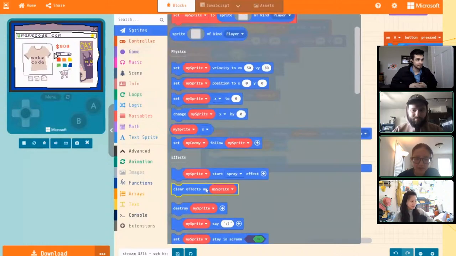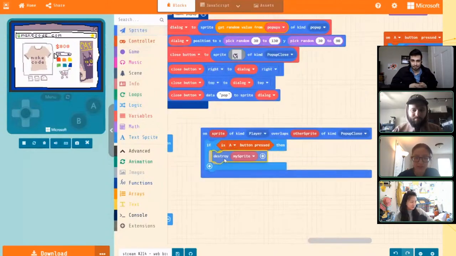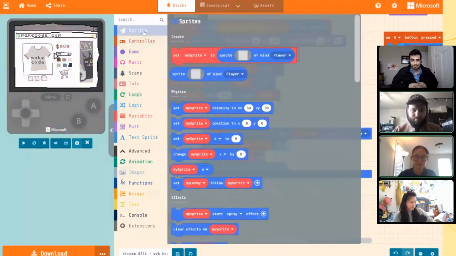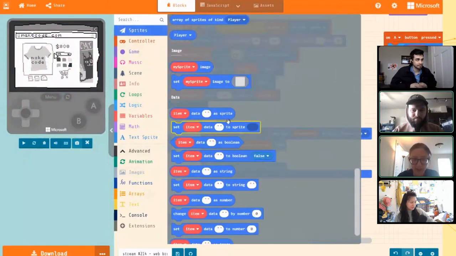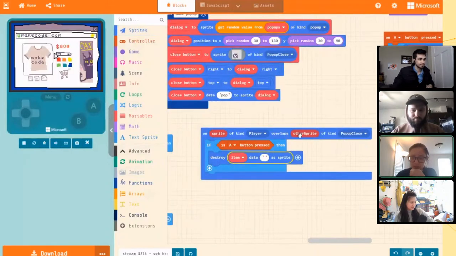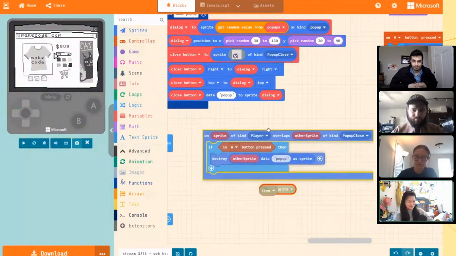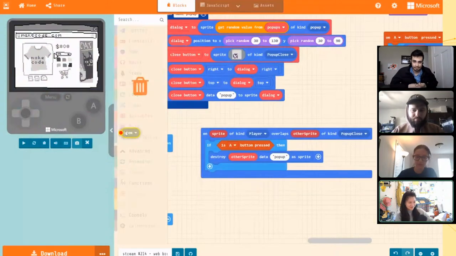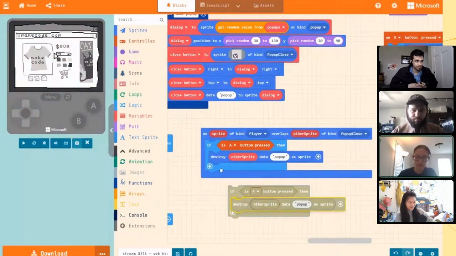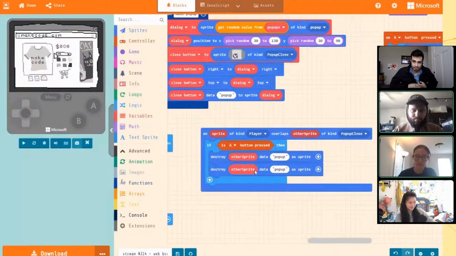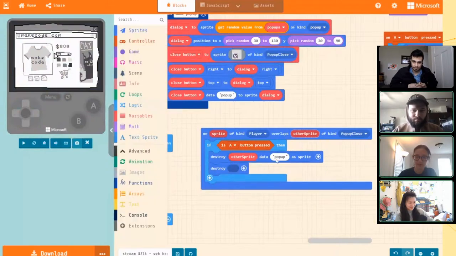So first I'm going to destroy the dialogue. So I'm going to get the close button's sprite. And then I'm also going to destroy the close button itself. Okay, so now we should be getting randomly placed pop-ups that you can close.